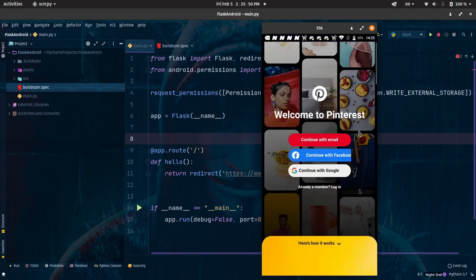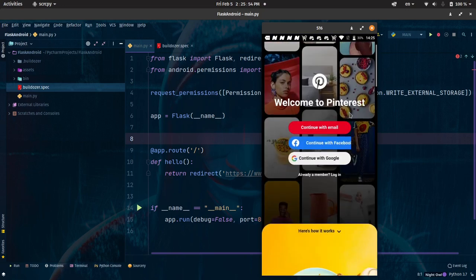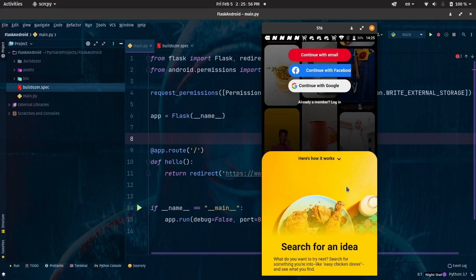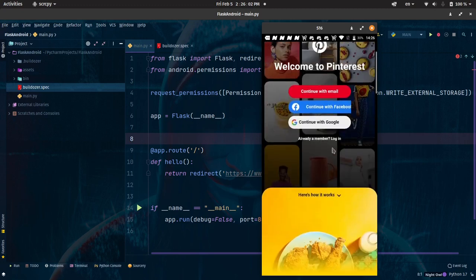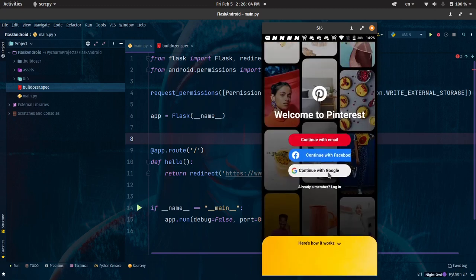It turned the website into a full Android application. If you've used the website before, you've used WebView before, you would understand that this is WebView. You can sign in, create your own account, and so on. Before any other thing, I'd like to show you how I make this possible with Kivy P4A.